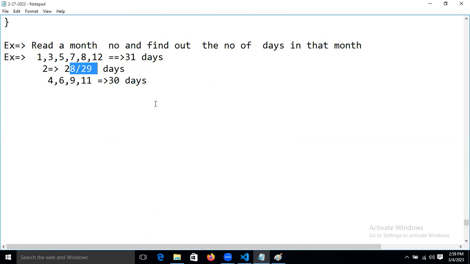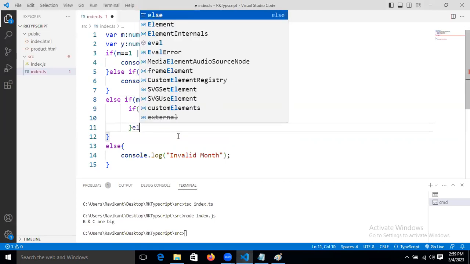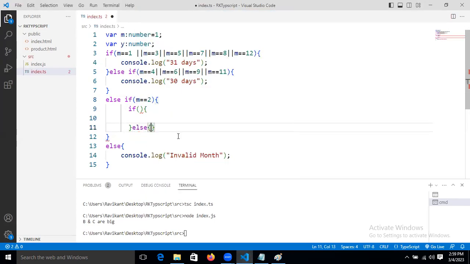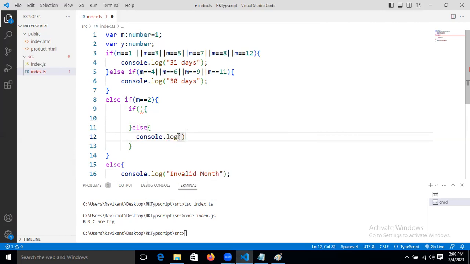Now if this one is true, then inside that we will again use if and else blocks. First let's write console.log. If it is a leap year, for that condition, this one; if not, 28 days is nothing but a common year, for that we will write 28 days. Now copy this one and paste it here. Make this one 29 days, guys.